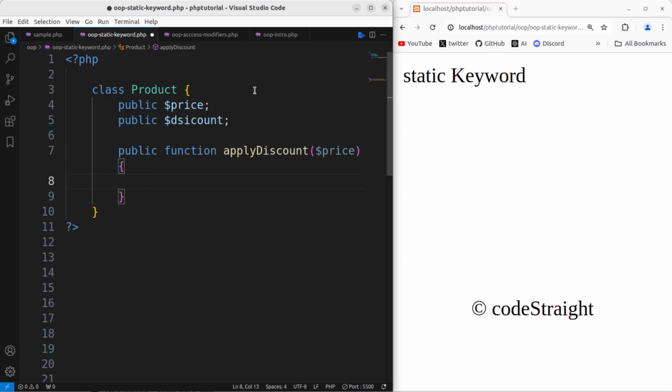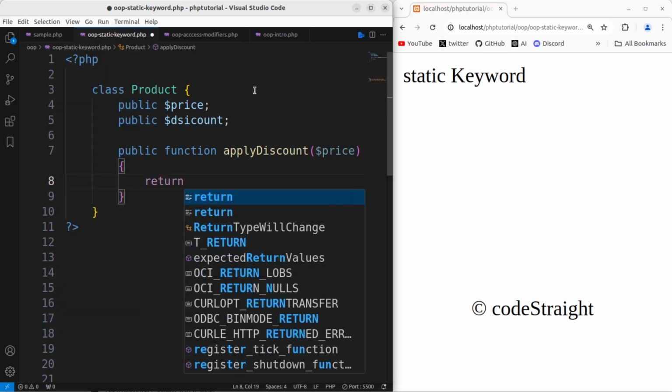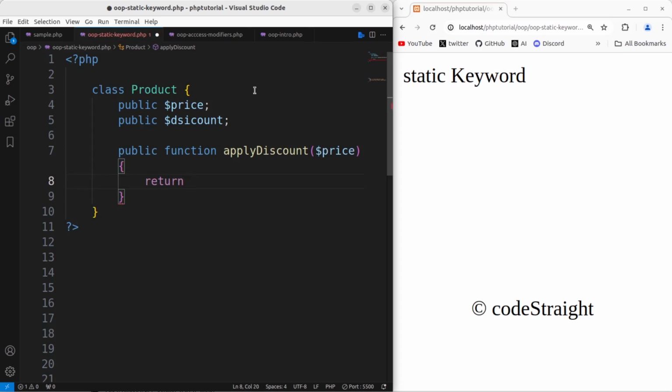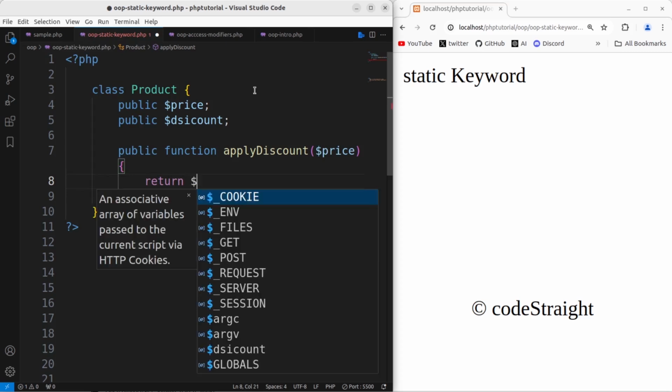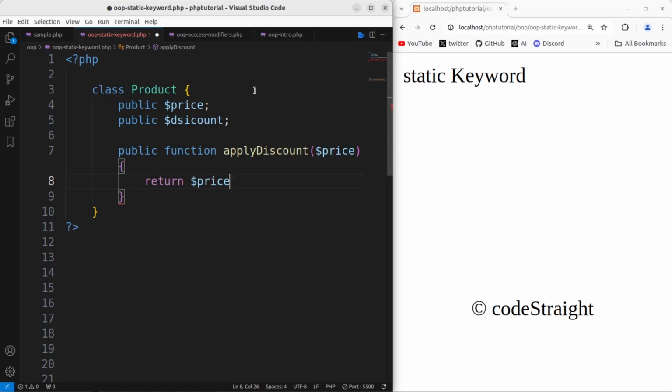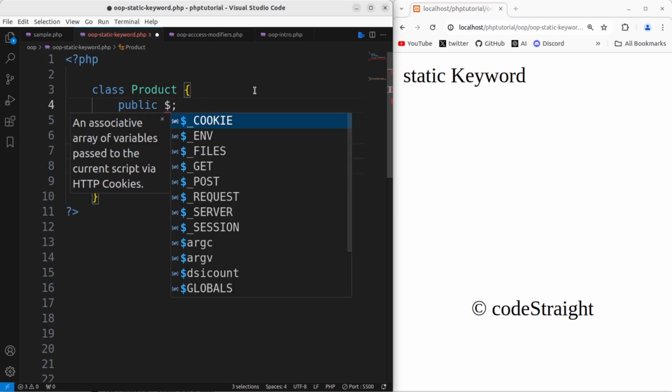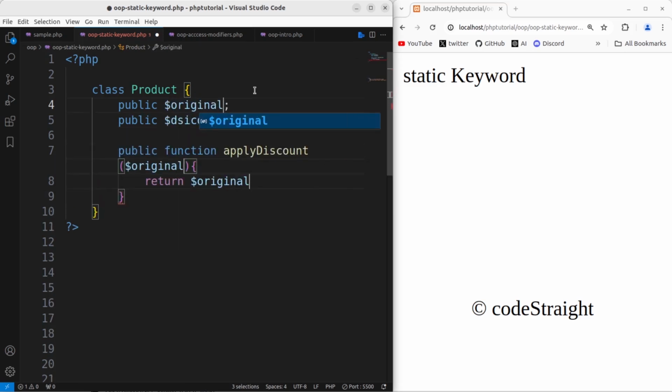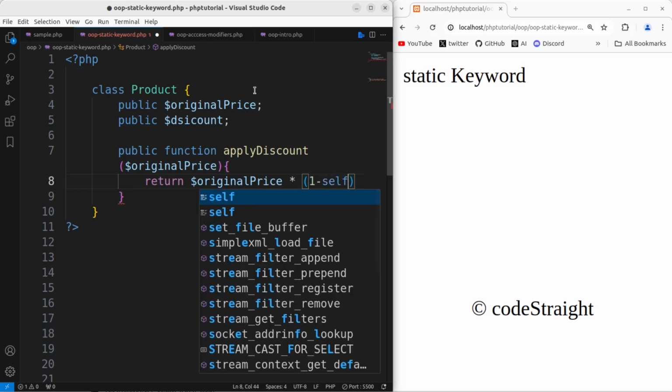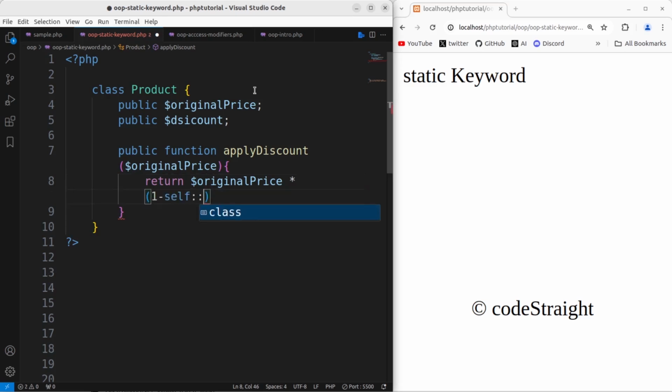This method is going to return the discounted price, and that can be achieved by adding here $price, or let's make it, I guess, original price. That sounds better, I guess. That's gonna return original price followed by multiplication and an expression. That should be 1 minus self followed by double colons and $discount.